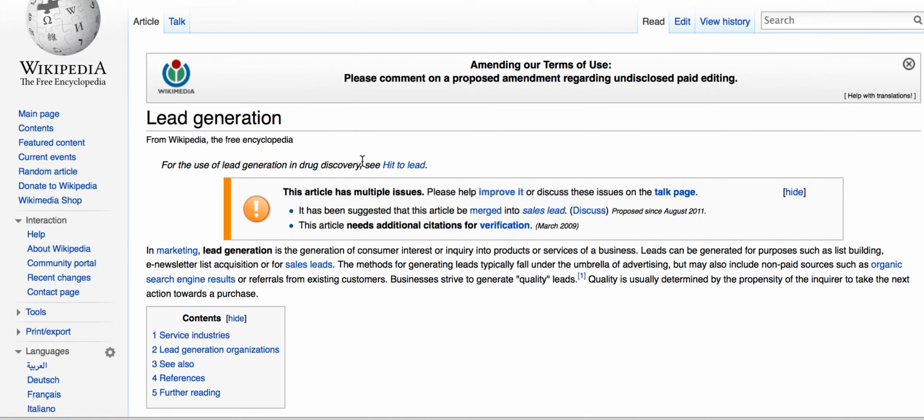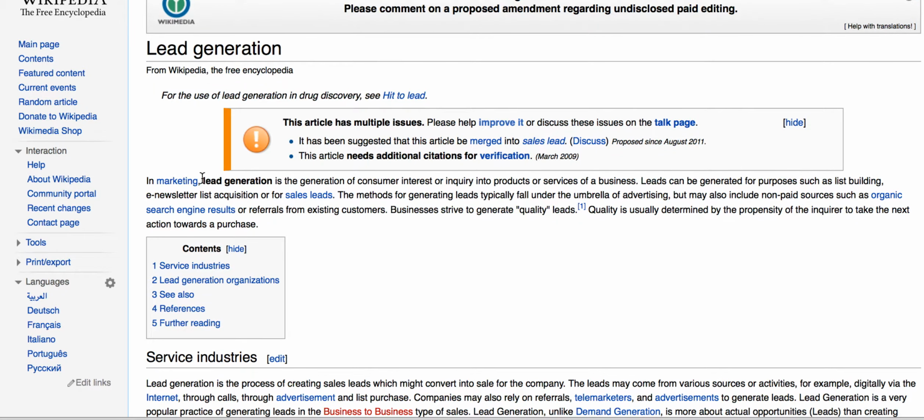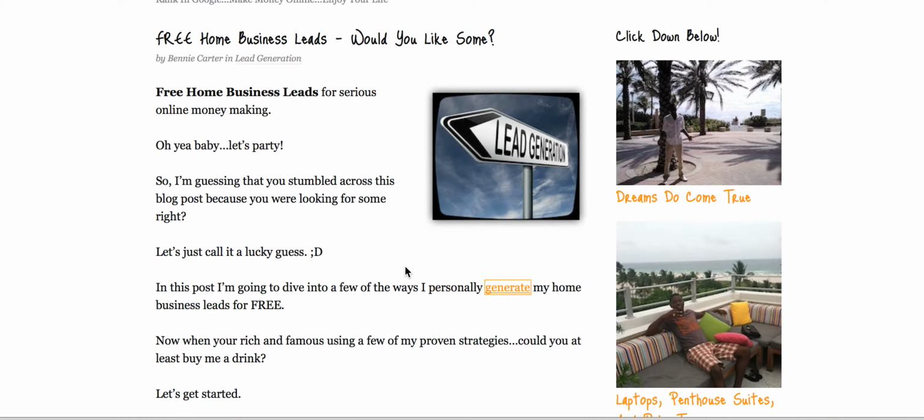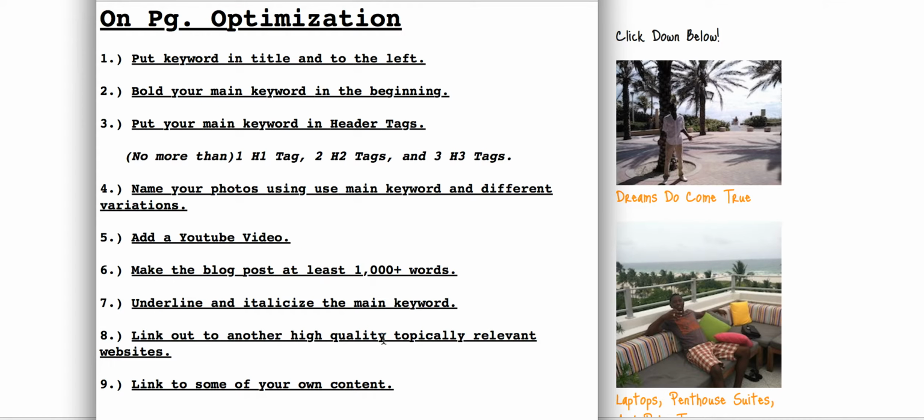It's about lead generation. What is my blog post about? Free home business leads. So lead generation, okay? And look, even Wikipedia, look, they see it's about lead generation. Look at how they're bolding lead generation at the beginning of the post, okay? Wikipedia obviously knows what you're doing. I learned from Wikipedia, and I say, hey, if they're doing it, they're ranking for everything, I'll do it too, okay? So step number 8, link out to other high-quality, topically relevant websites, okay?